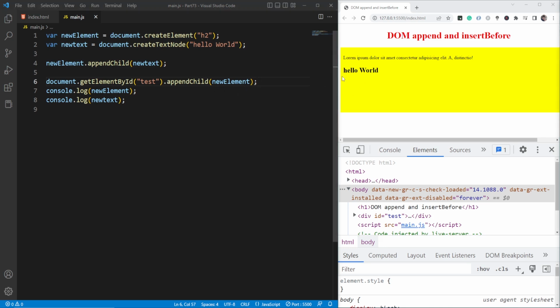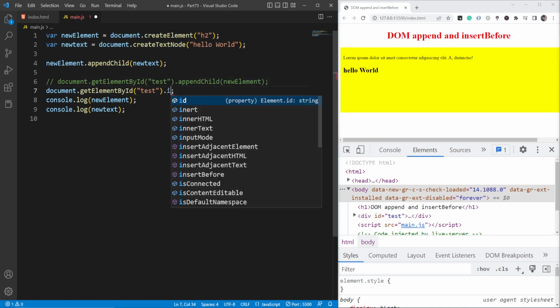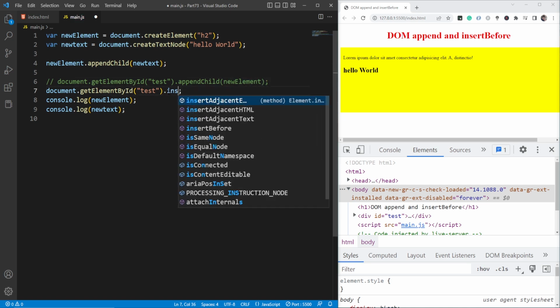And if you want to add this element before the paragraph, for that we have another method, which is insertBefore. Now I want to move this heading before the paragraph. Let me show you how we can use it. I'm going to duplicate this line and comment out the previous one. And here I'm going to type insertBefore.